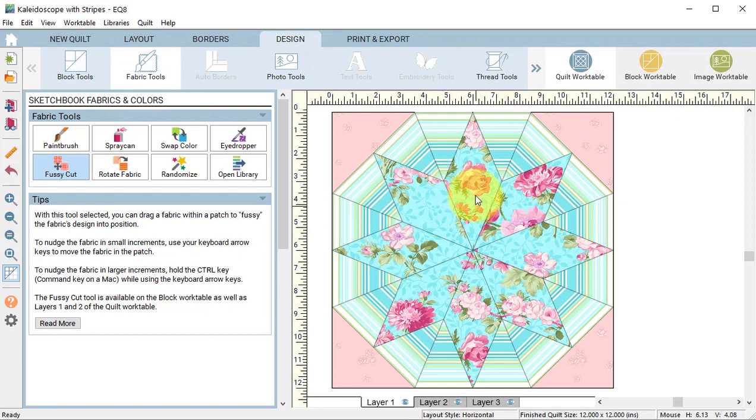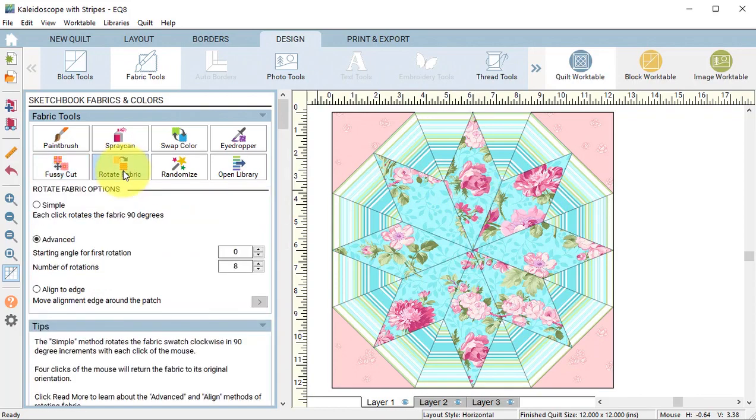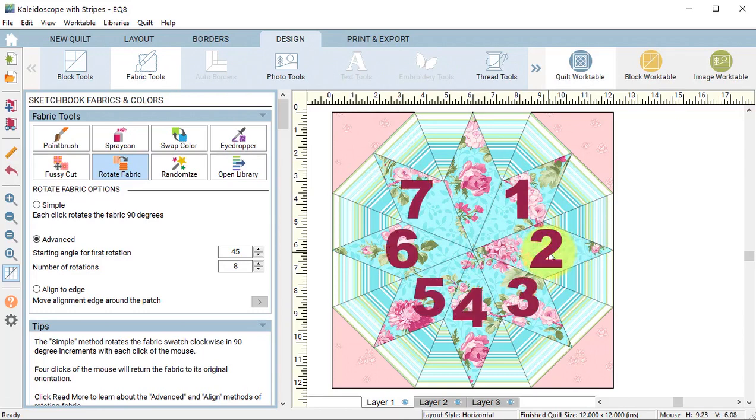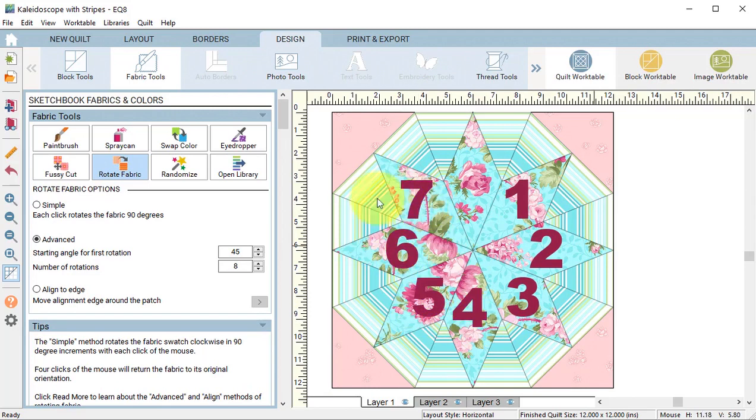Under Rotate Fabric, select Advanced Rotation, and now change the starting angle for the first rotation to 45 degrees. Going clockwise around the quilt, select the next wedge and do a single click. The next one, 2 clicks. Continue increasing the number of clicks as you move around the block, with the last diamond having 7 clicks.